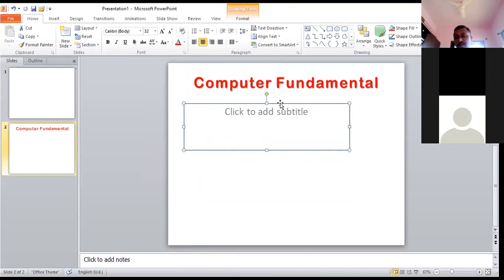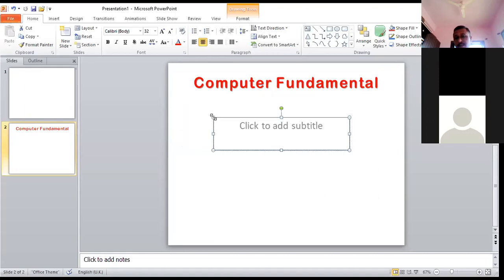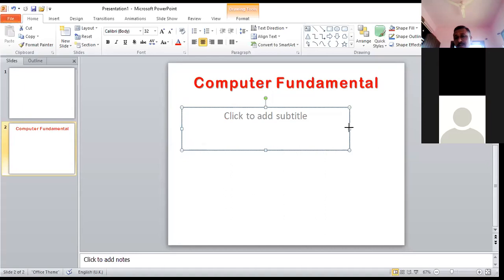Use it for resizing the box. If you are dragging it to the inner side, then it is decreasing the size, and if you are dragging to the outer side, then it is increasing the size. Okay, so as per that you can make the changes there. How much bigger a box you need, you can change that.